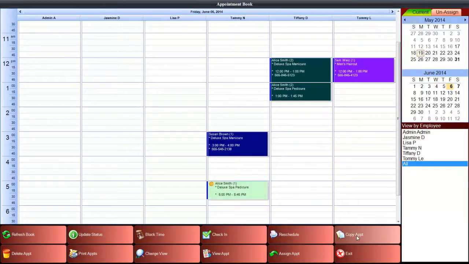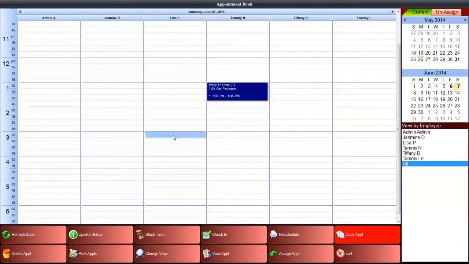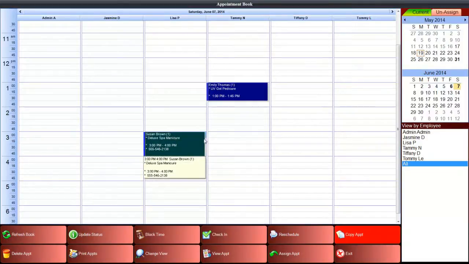We can copy an appointment. Select Copy. We're going to copy this appointment. Select the date to copy it to, and place it where you want to copy it to.